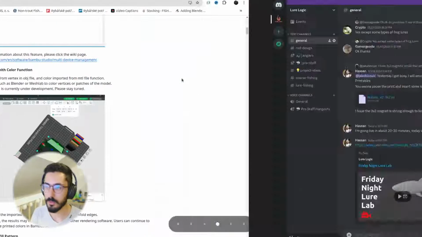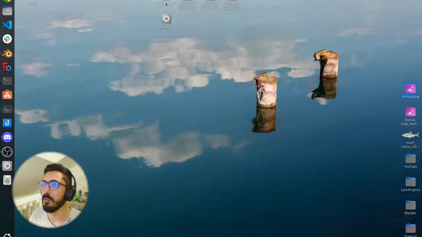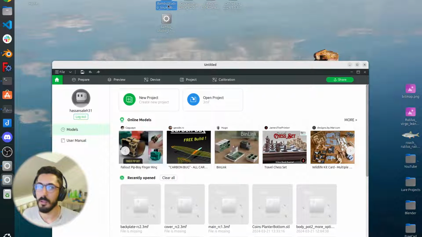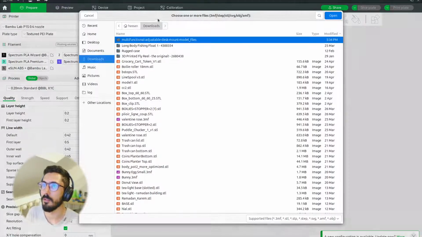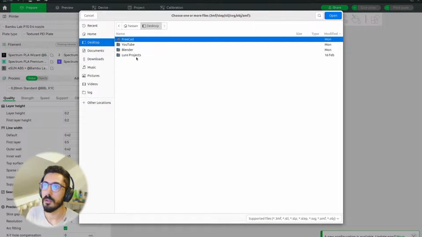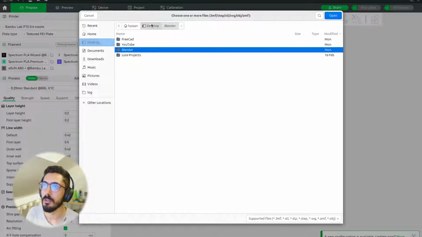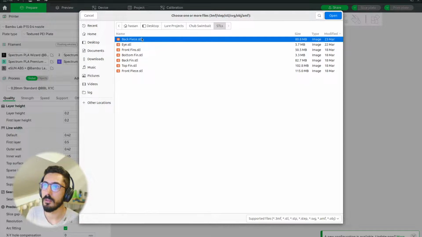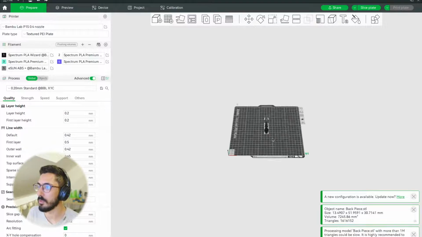So I have always wanted this feature like since forever, because if we open Bamboo Studio, I have two versions of Bamboo Studio. This is the stable one, and this is the beta one. So if we go to the regular version, and let's, I don't know, what do we have here? Let's open a lure project, chub, swim bait, STL. Let's do the back piece, for example, of this lure.